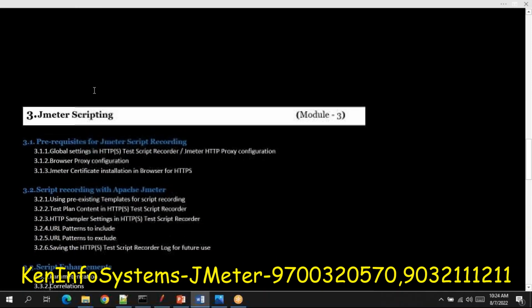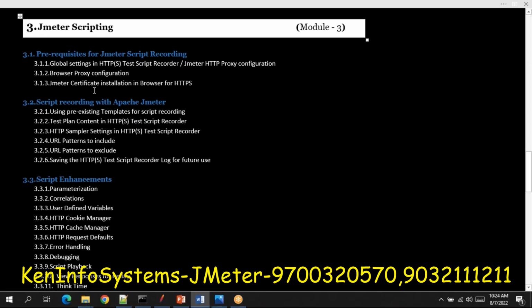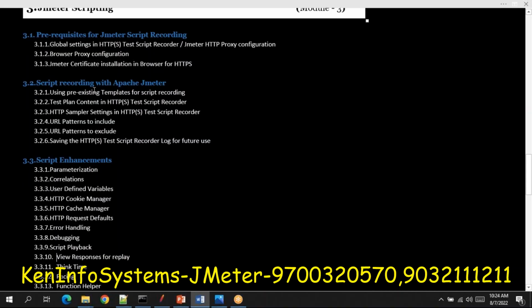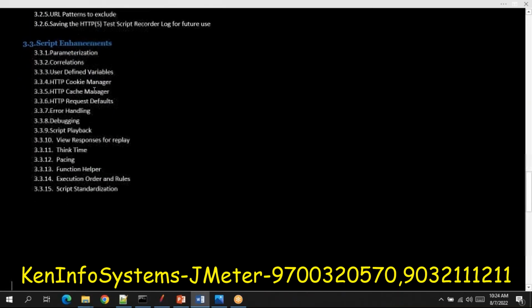The third module is JMeter scripting. In the entire course we are mainly focusing on this third module, because this is the heart of the entire course. Here we are going to discuss script recording, script enhancements, and a lot of JMeter elements as well.